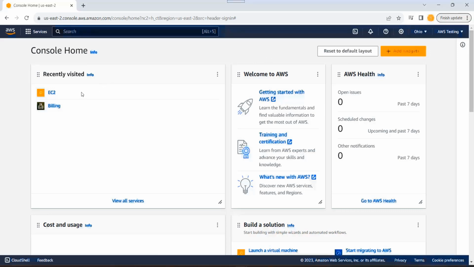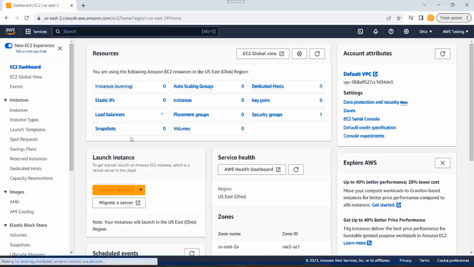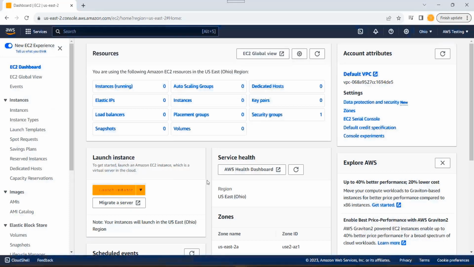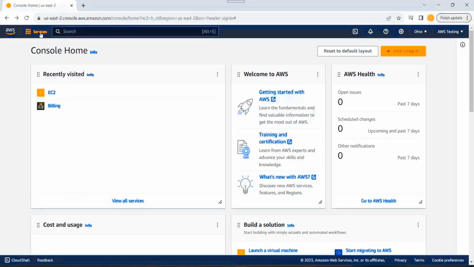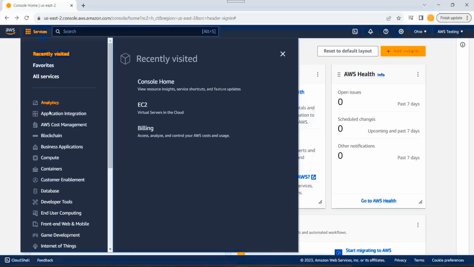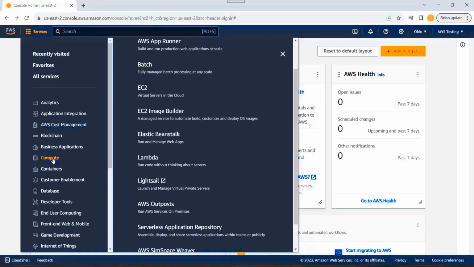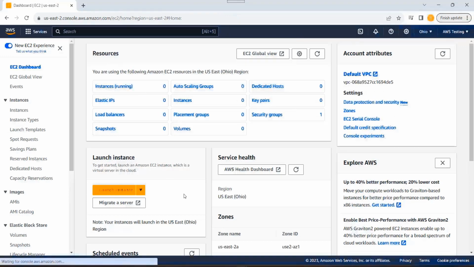To create an EC2 instance, there are multiple ways. You can click this EC2 link on this page. You get this page. From here you can launch the instance. There are other ways also to get to this page. Let's see. Click services. Click compute and click EC2. You get to the same page.